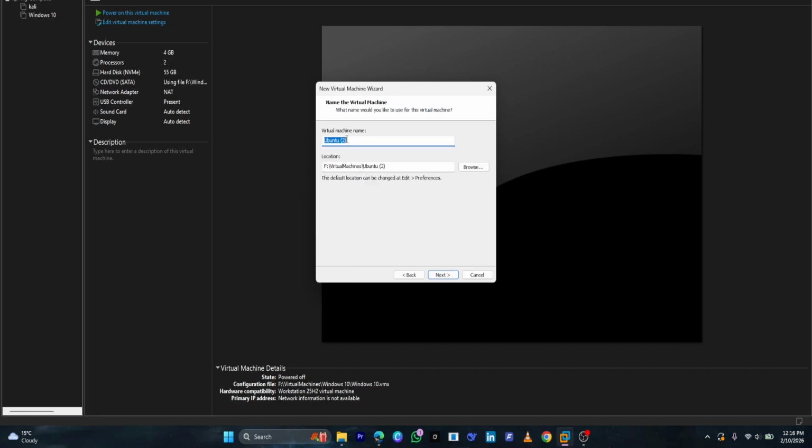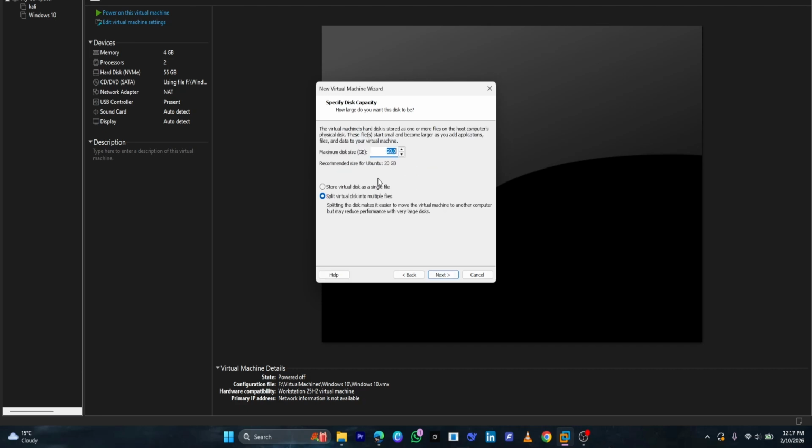Okay, they are just asking for the name that it will be showing over here. You can rename it later, and this is where you want to install the Kali Linux, in which directory. So right now I will just specify this and click on next. Now they are asking how much space you want to give from the drive.